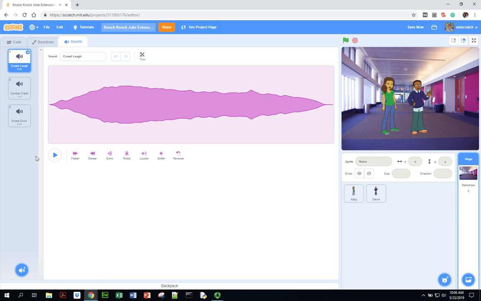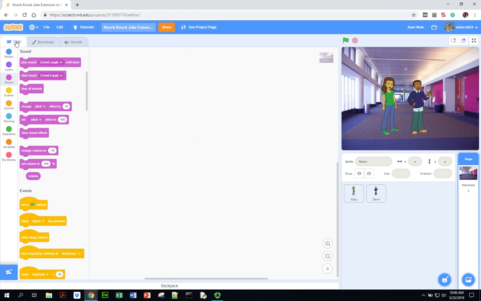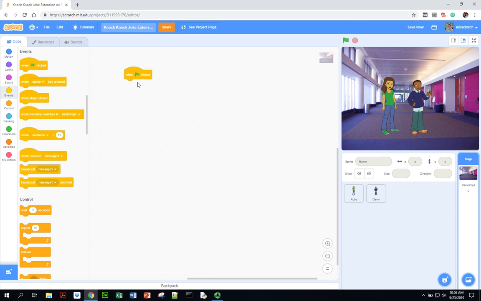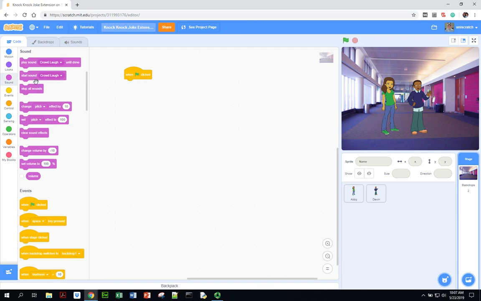Okay, now that I've got the sounds I'm going to use, what I want to do is come back to my code section here. The idea is that I want my stage to play those sounds at the appropriate time. We know that when the green flag is clicked, we're going to have to start the program. So we're going to tell the Stage Manager, when the green flag is clicked, I want you to get ready to play some sounds. And eventually we're going to play those sounds.